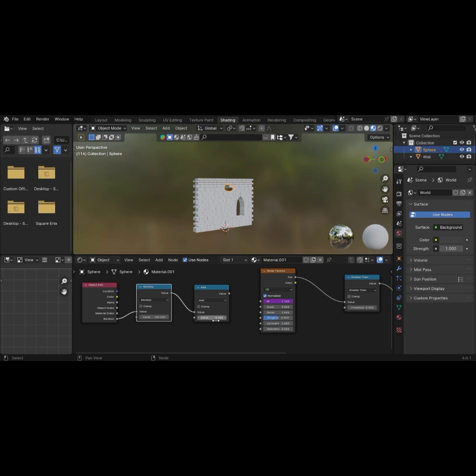Then we want to plug the value of the multiplier to the value of the add, and we want to use drivers for this one also, the same driver or even slightly different. So we want to go hashtag frame 110, I think. 110 should be fine, yeah. Then we want to plug the value of the add into the W value of the noise texture.